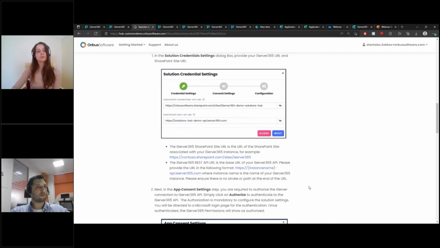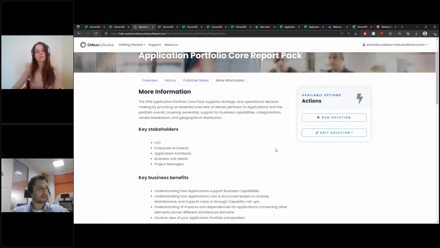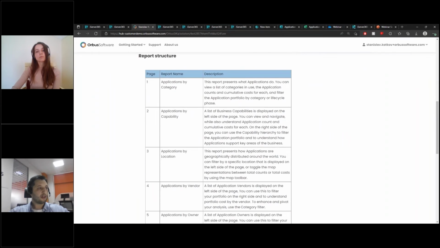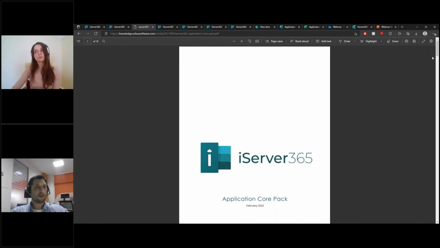Now, what I want to do is I want to scroll up. I might not have enough information for collecting the data. I don't see object attribute data. Another page will actually cover more details. But if I just scroll down, I actually will get a model, which is quite important for me, and a PDF guide on how the solution works.